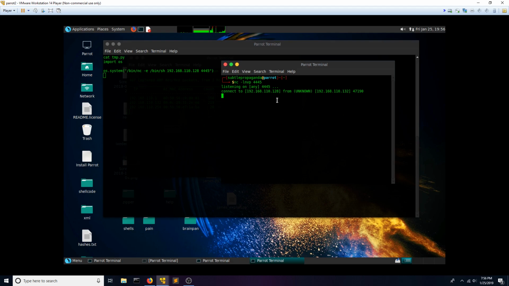So you can see we got a connection, meaning that the cron job ran our script. And if we do id, you can see we are root. There's a flag, and congratulations, you finished the box.